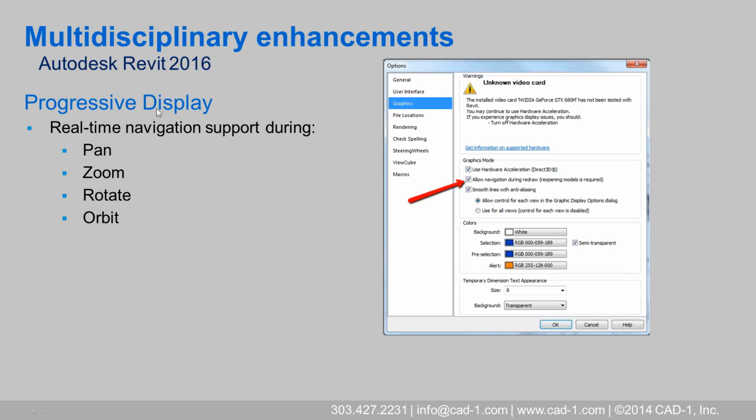First of all, we have what's called progressive display. What that means is that while you're navigating in the model, it's not going to pause to regenerate at each step. So it's going to make your model navigate better if you're doing an orbit or spinning the model around, and it'll be a lot more efficient for you.